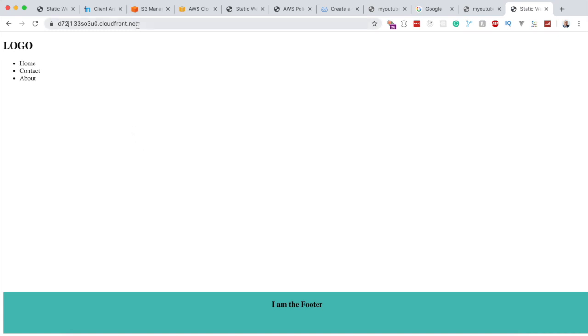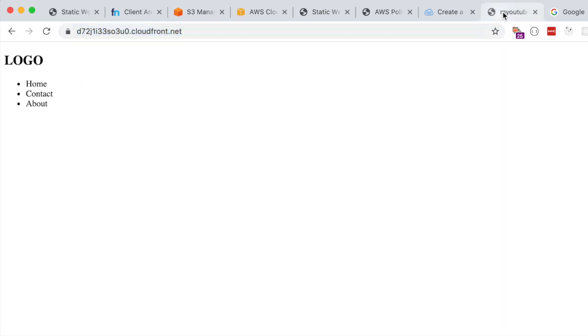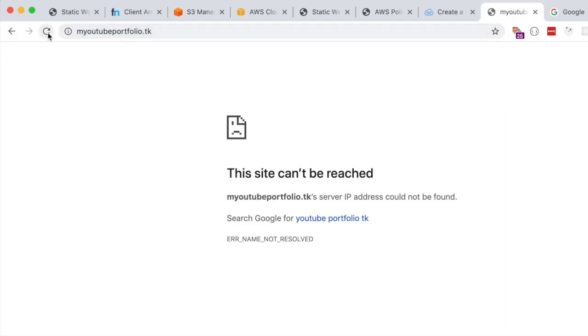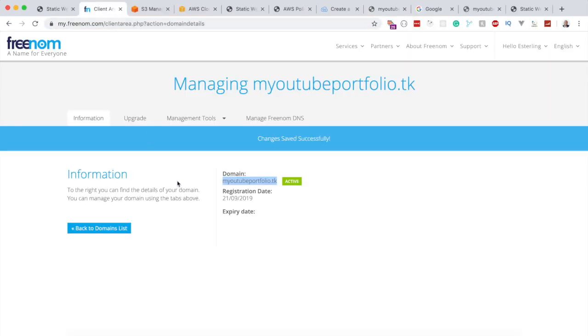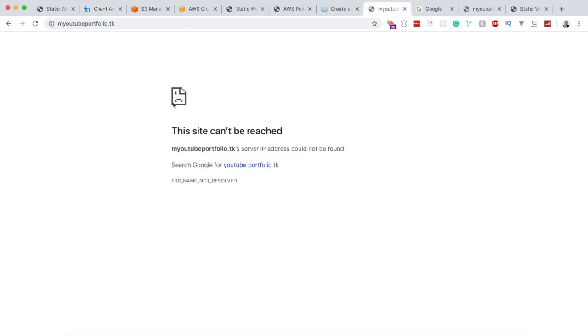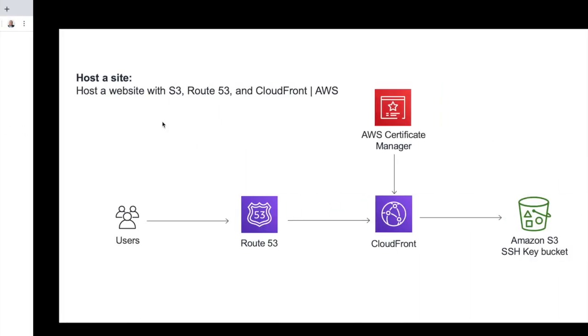Now again, if you remember, this is not what we're looking for. We're looking for wherever we have this domain, when we refresh on it, we want to be able to see our website, and I'm talking about the domain name we have from Freenom right here. So whenever we refresh on it, that's when we want to see this website. Now before we configure the last step, let's review what we have.